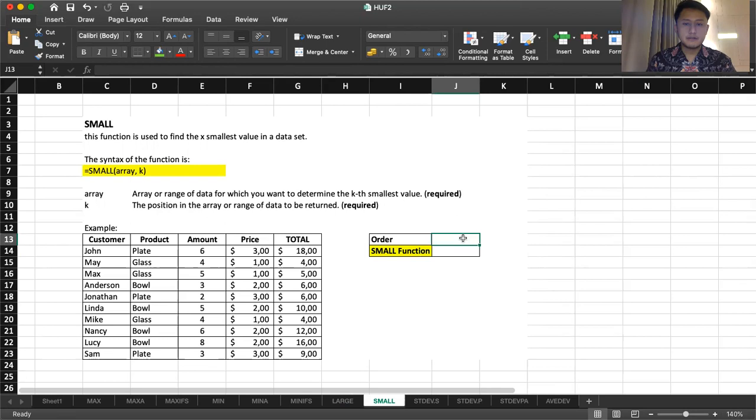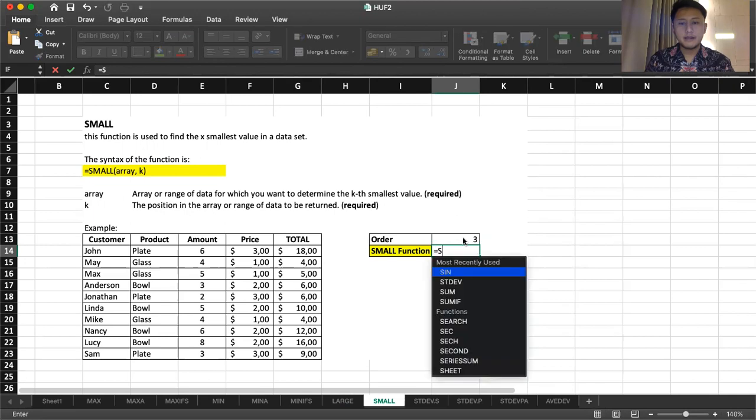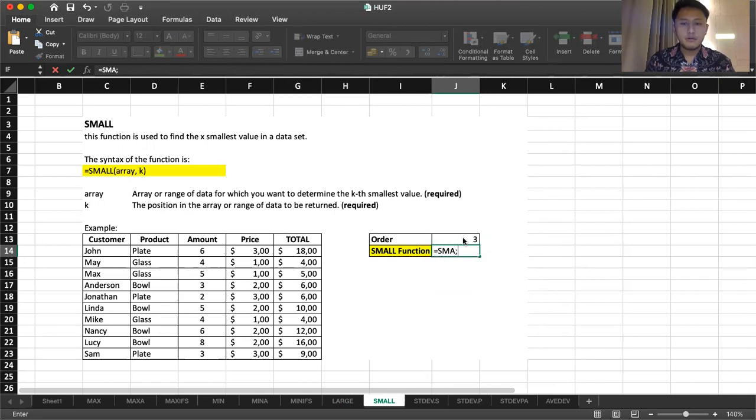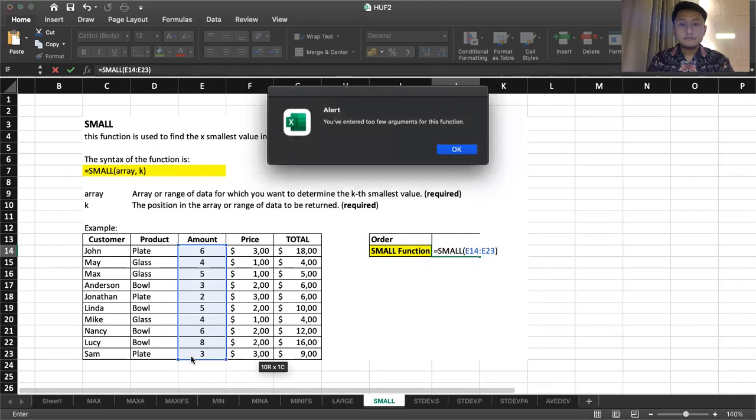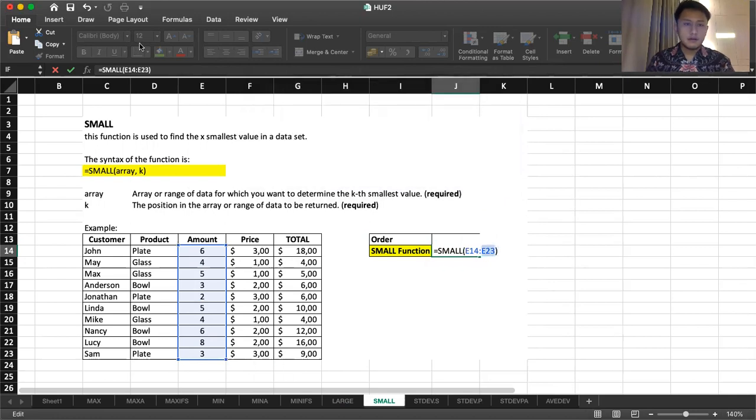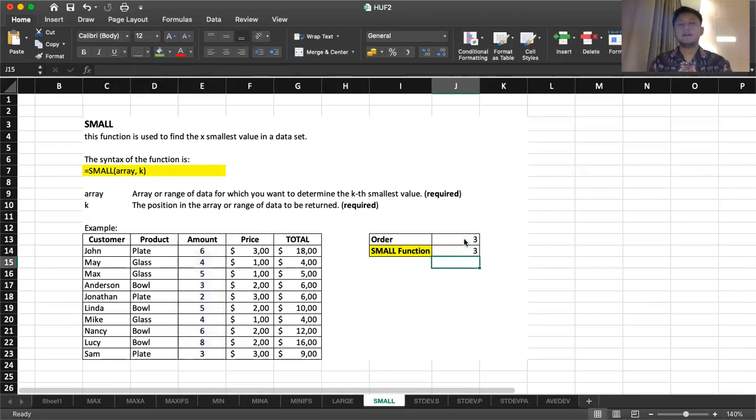To perform the SMALL function, I want to find the third smallest value in the amount column. So we put 3 in here, and then type equal SMALL, open bracket, select the range, and then enter. Oh, I'm sorry, we still have the order here, and then voila. So the third smallest value in the amount column is 3.